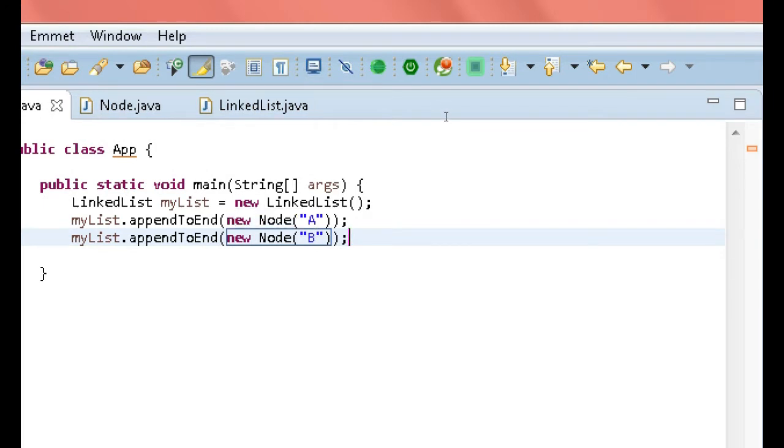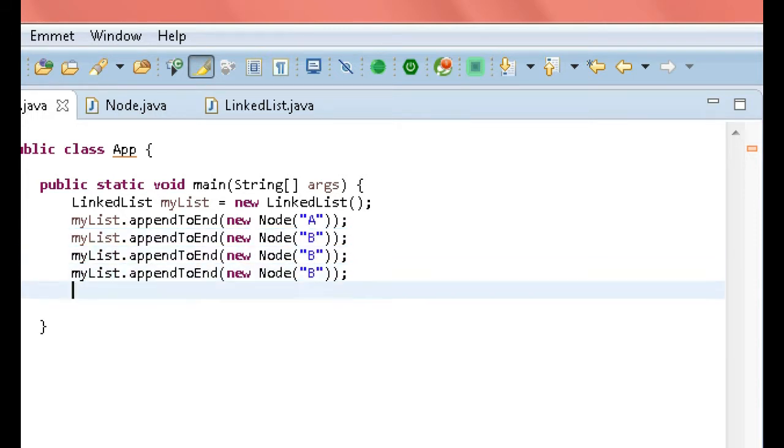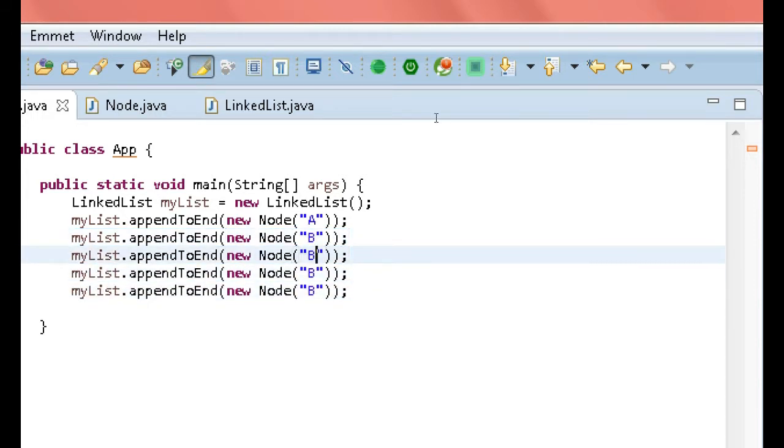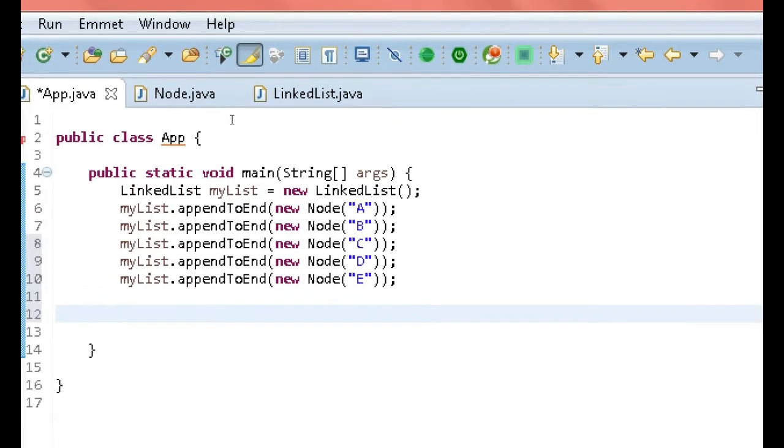To actually speed up this process, I'm just going to do some copy and pasting really quick. All right, A, B, C, D, E. So this is what this linked list looks like. A, B, C, D, E. All right, so this is what this linked list currently looks like.